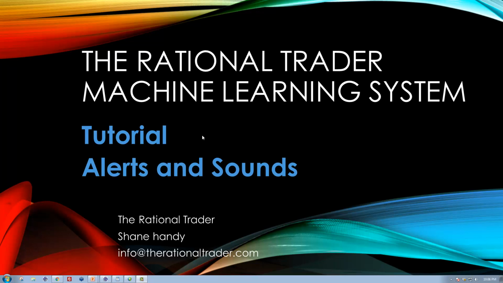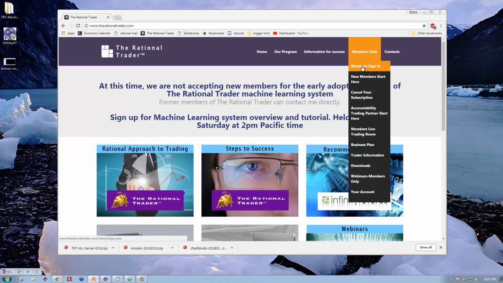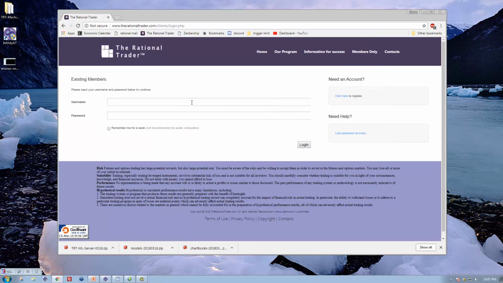We're going to talk today about how to set up the alerts and sounds for the machine learning system. Sierra Chart does this in a little bit of an odd fashion. I have created custom sounds that we can use, so let's go download those. And just as before, we're going to sign in to the site, go to the download section and download the sound files.